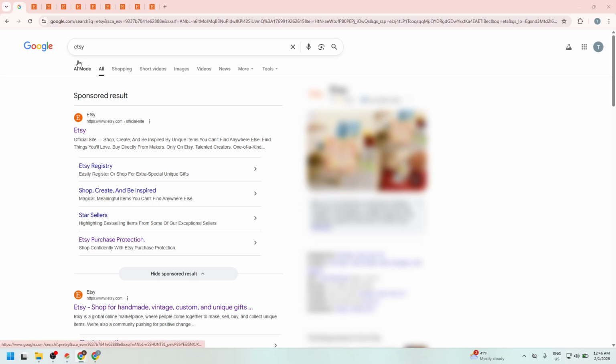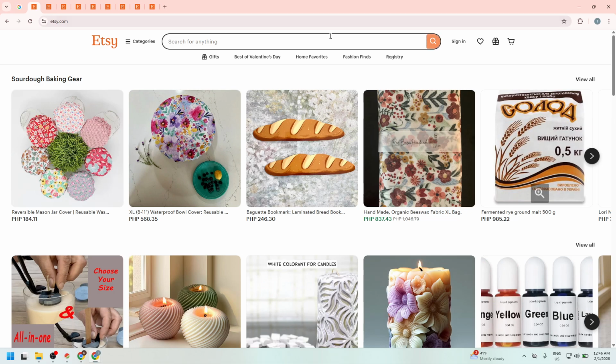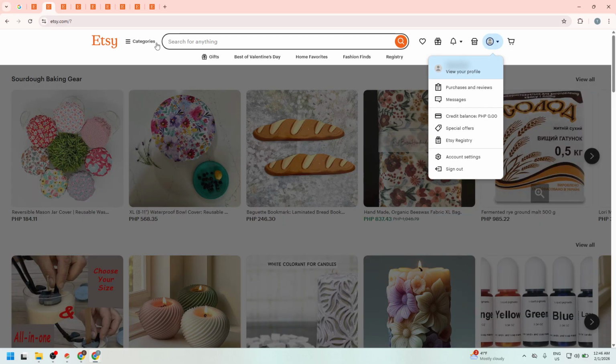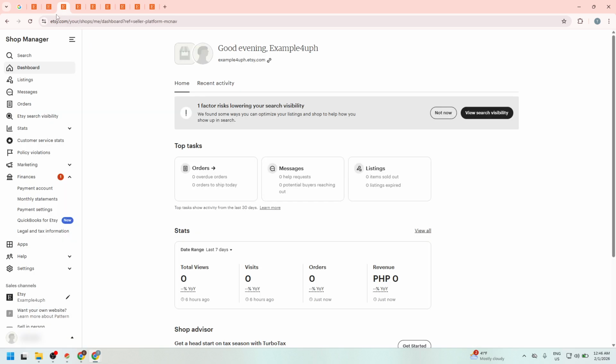Start by opening a fresh browser window and searching for Etsy. Click the official Etsy.com result to head to the site. Sign in to your seller account so you have access to all shop tools. Once you're in, click your account and open account settings. From there, navigate to your shop manager, which is where you'll manage orders, listings, and importantly, your marketing tools.